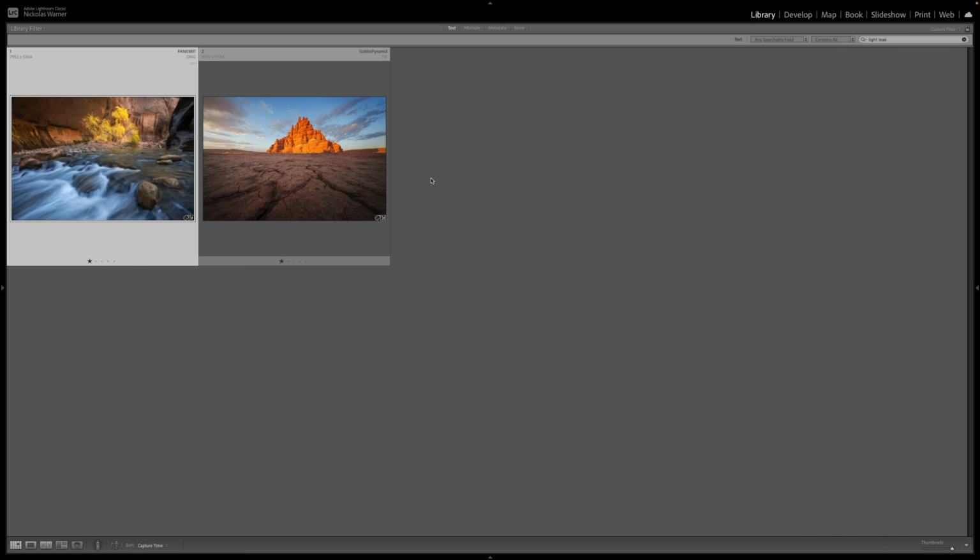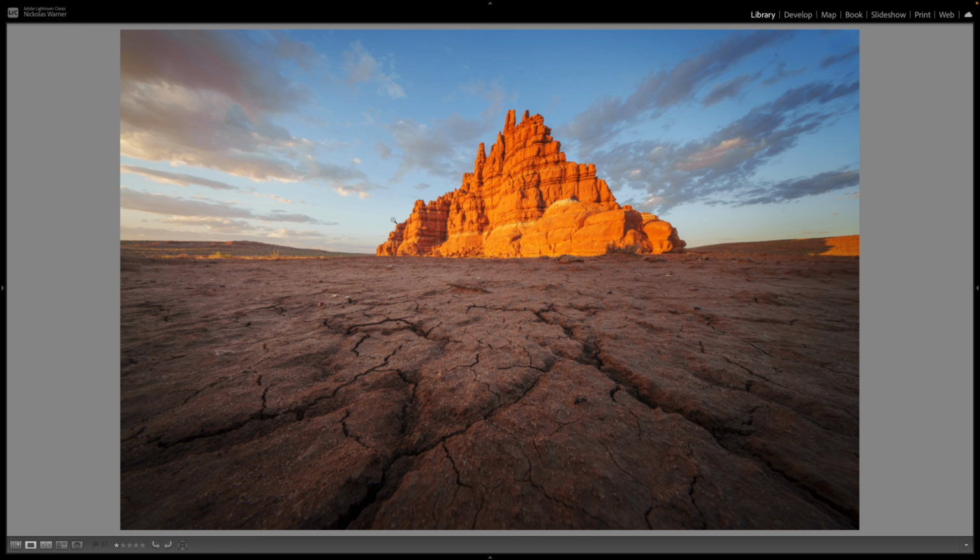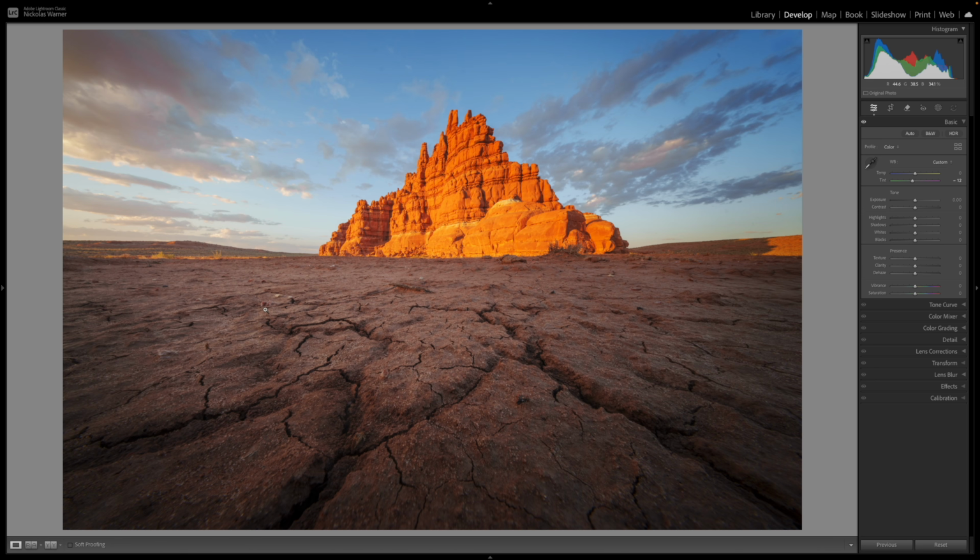Let's jump to our other example here. This time, this is a photo taken outside of Goblin Valley National Park, and I really like it. I love this kind of pyramid shape, but I want to add a little bit of light leak coming in from the side here. I think that the image is missing just a little bit of something, and I think adding a light leak would help make this a little bit more dramatic.